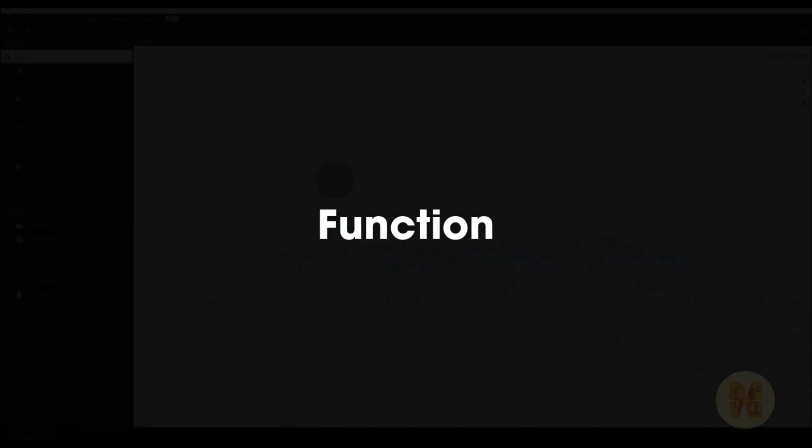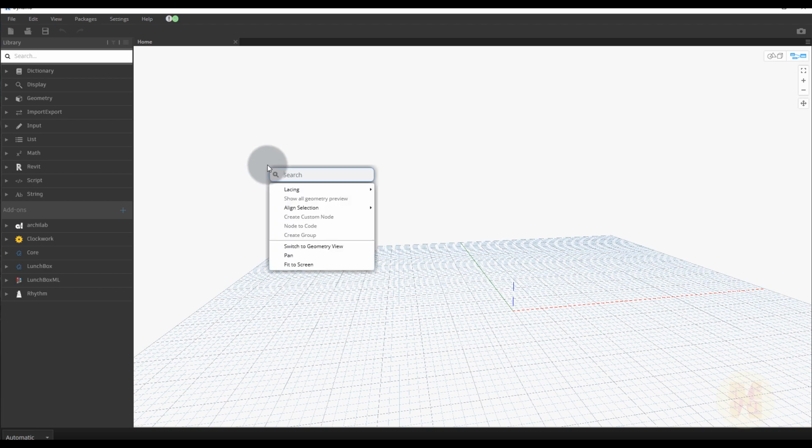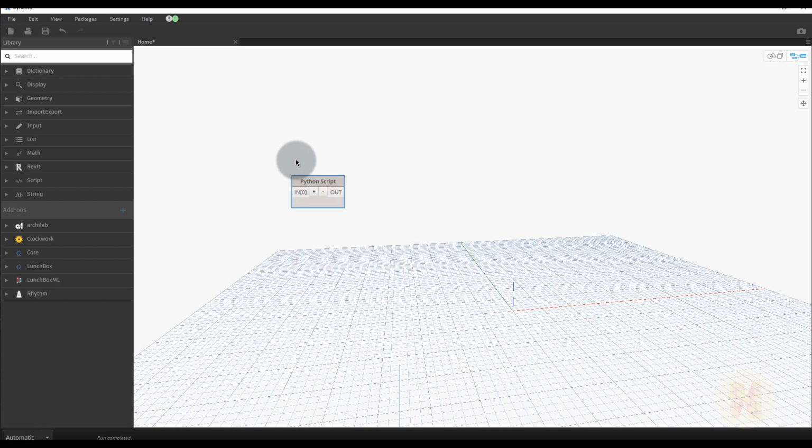So here is my Dynamo and let's start. As you know, we should start with a right click and write here Python. Once you write Python, you will get the Python script. But we will not use it right now.